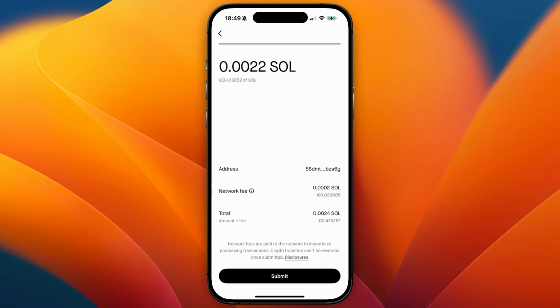And just copy the wallet address for the same cryptocurrency on the same network that you are sending from. So for example, if you are depositing Solana into your cold wallet, then you need your Solana wallet address on the Solana network. So now you know how to transfer crypto from Robinhood to your cold wallet.